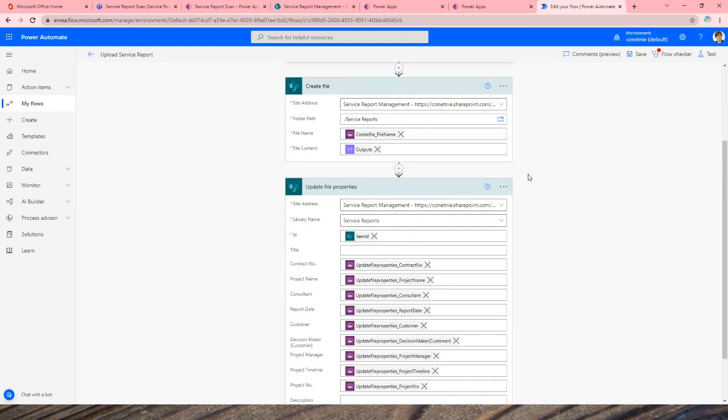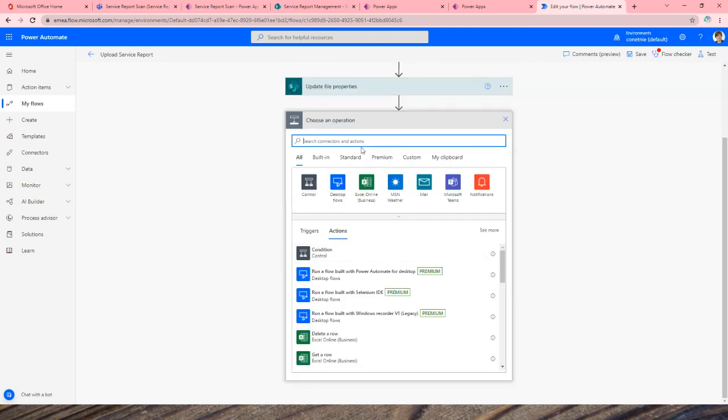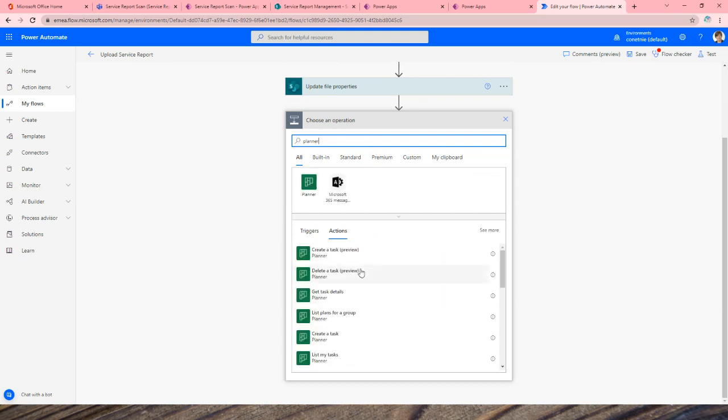So Tanya was feeling good about this because it was really easy and I was there to help her. And then I said, okay, and there's nothing you cannot do. So you can add a new step. And you can, for example, search for planner. And maybe you want to create a task in planner, and then you can do this. So you select the planner plan. Maybe you already have one here in your service report team. And then you can create a task.